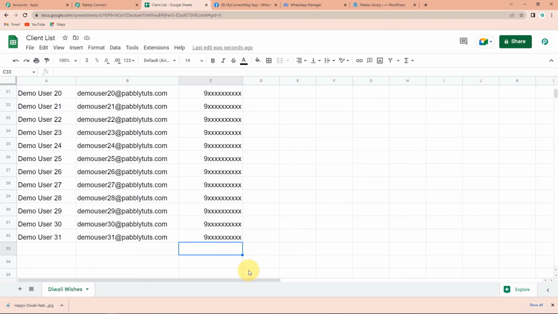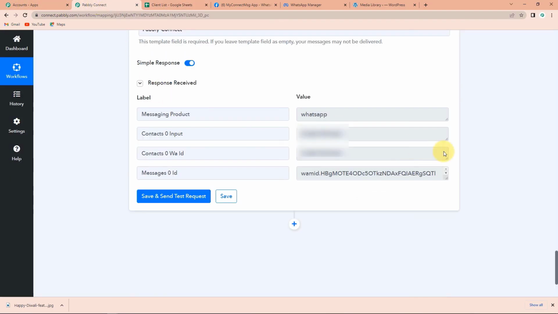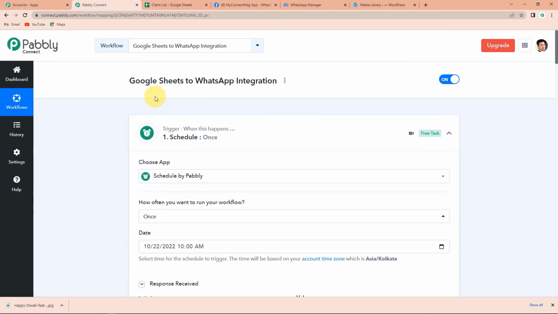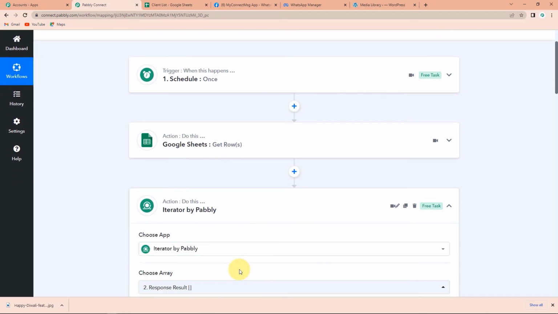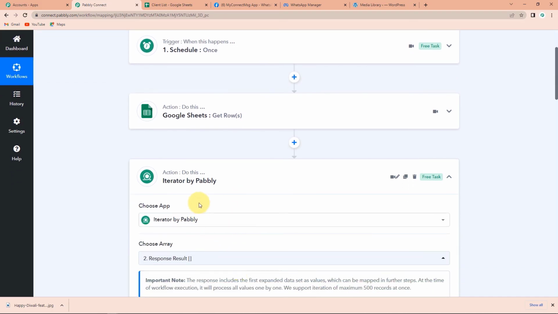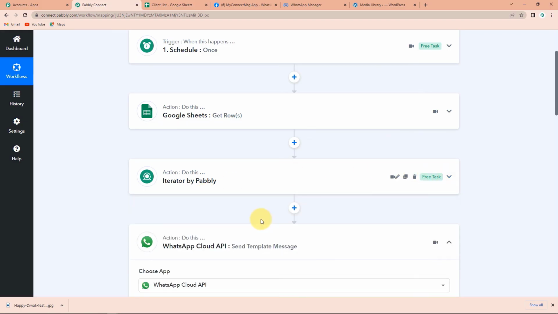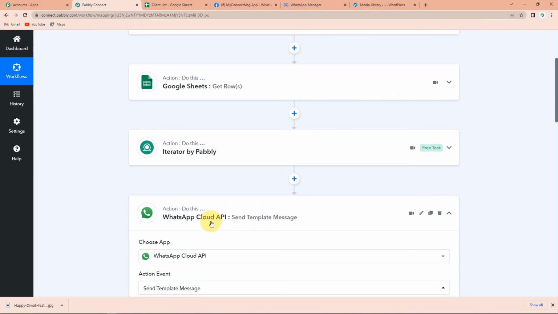Now I'm going to take you back to Pabbly Connect, where we'll see what we have actually done. So this is an extremely easy integration where the first trigger application was scheduled. We had scheduled it for once because we want to send this message only on Diwali day. Once this was done, our action application was Google Sheets, where the event was to get rows. Then our next action application was iterator, which is a feature by Pabbly so that we can segregate the data. And then finally, our action application was WhatsApp Cloud API, where the event was to send template message.